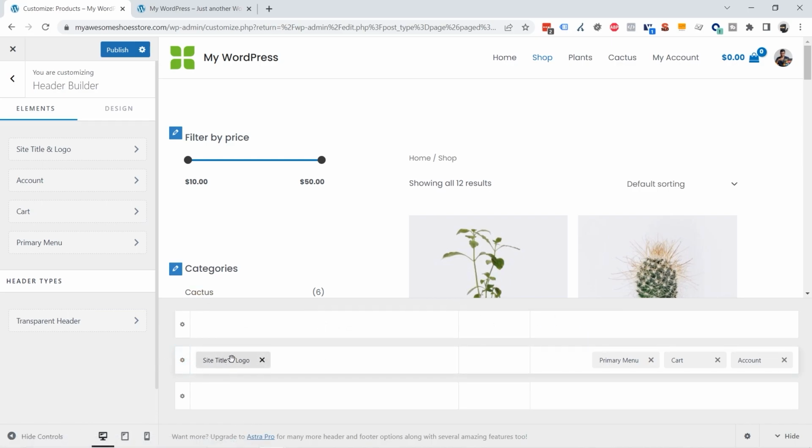As you can see here, you have the site title and logo here. Then you have a blank space, and after you have a primary menu, that is this menu. You have the card, that is this one, and you have the account, that is this one. And you can drag and drop any of these items or add new items to create your custom header. So if you want your primary menu to be on the left column, you can drag and drop there. Or if you want it on the center column, it's going to work very well.